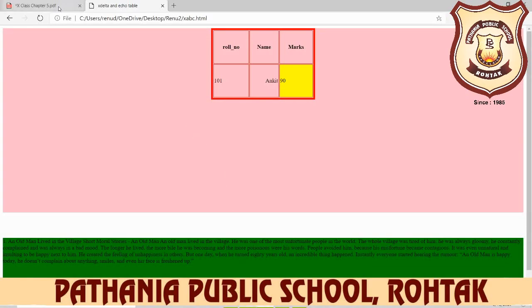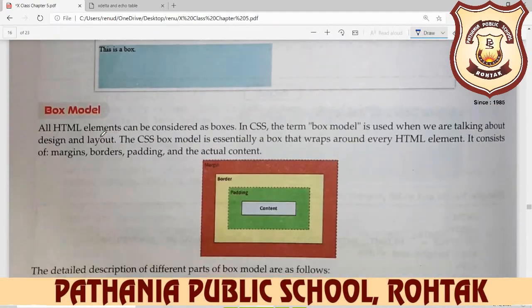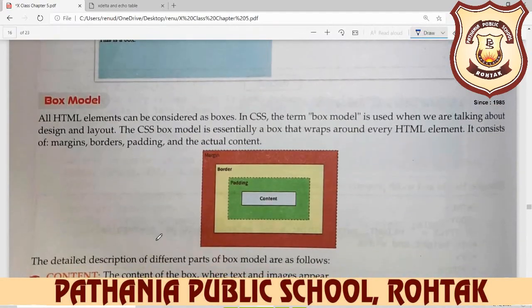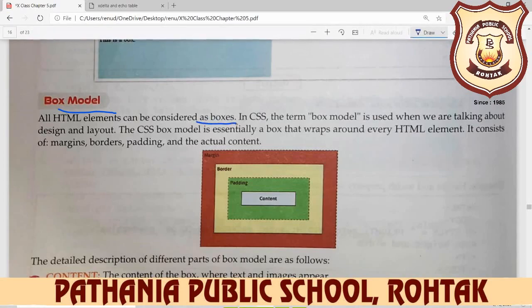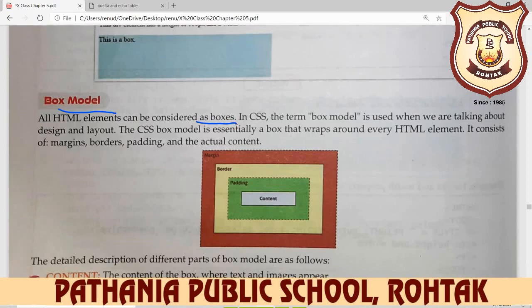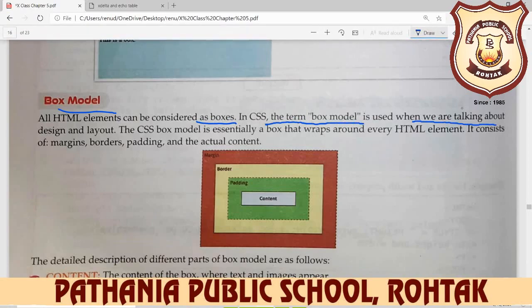Okay beta. So next to your properties or your tag is the box model. Box model. All HTML elements can be considered as boxes. All HTML content can be considered as boxes. In CSS, the term box model is used when we are talking about design and layout.